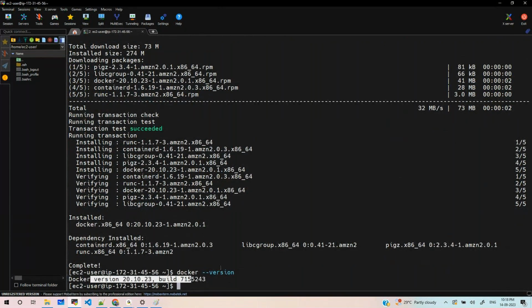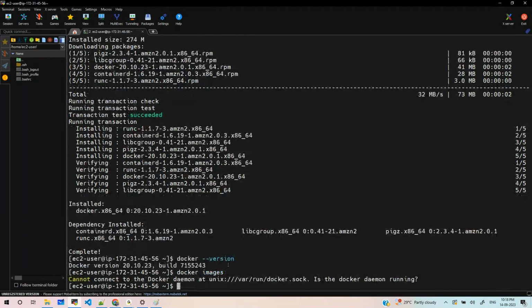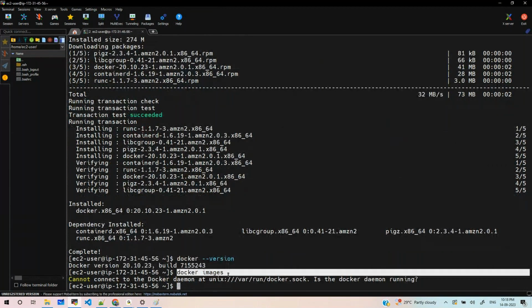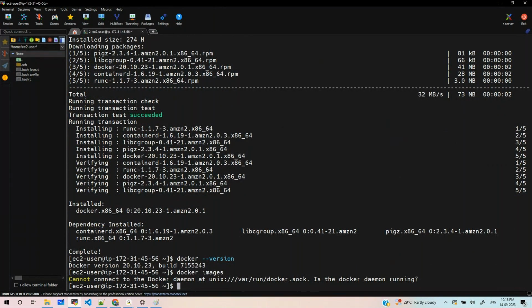Now check the docker images command, you can see how many images we have. But when you execute this command, what happened? It's saying cannot connect to the Docker daemon. Is the Docker daemon running? When you install Docker, the Docker daemon won't run, which means you have to start the service.